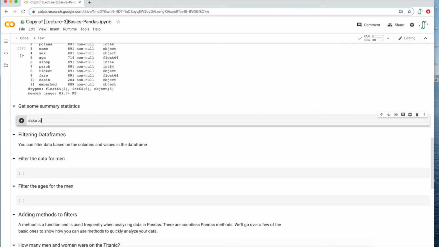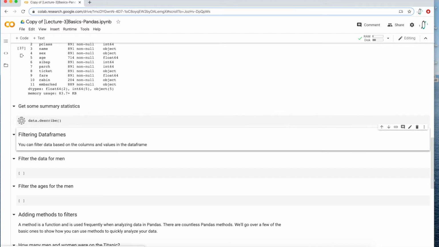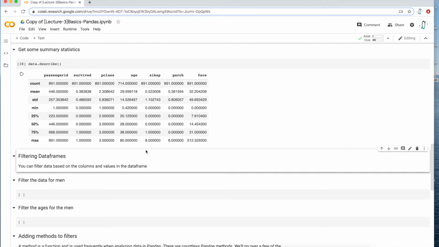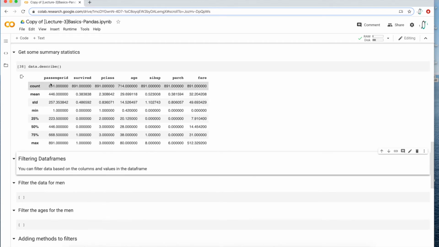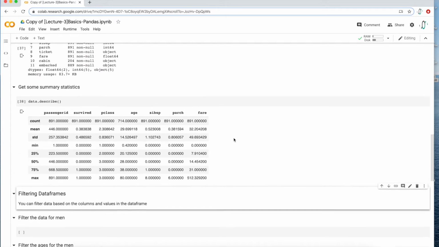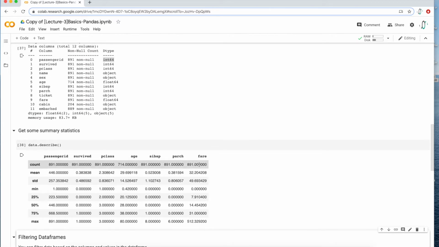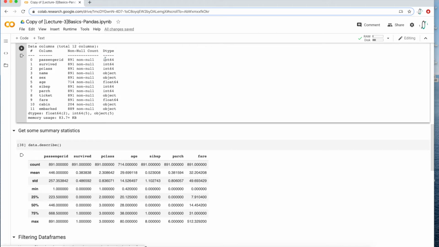The last thing I want to cover is summary statistics on the data set. You can use the describe method here. This will give you the count, the mean, and the standard deviation of all the numerical columns. As you can see, there are only 7 columns here. These 7 columns are the ones with the data type int or float, and it ignores all the object columns, which makes sense because you can't run summary statistics on non-numbers, right?